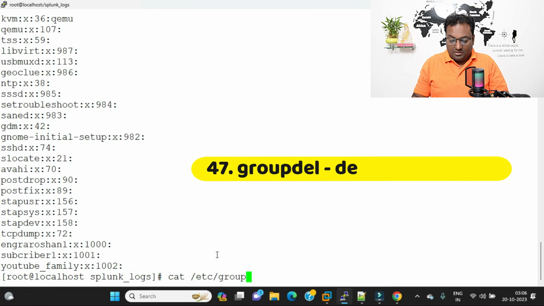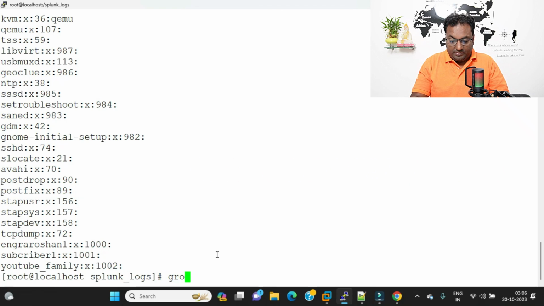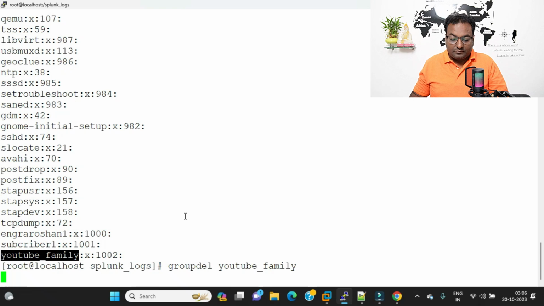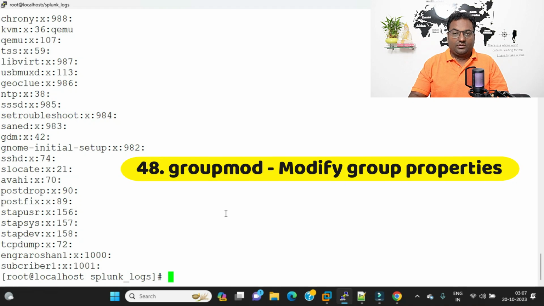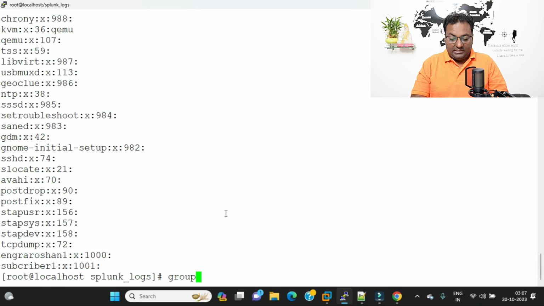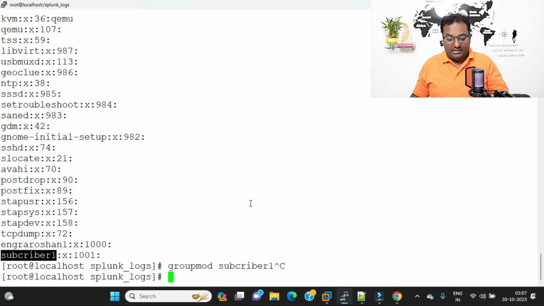The same way, if you want to delete this group, just do groupdel and then give the group name. Now if you run the same command, that group is deleted from here. There is no group existing over here. Same way, if you want to make a modification to an existing group, that also you can do. Just run the command groupmod, and then give a group name over here. So this is the way you can do it, my friend.